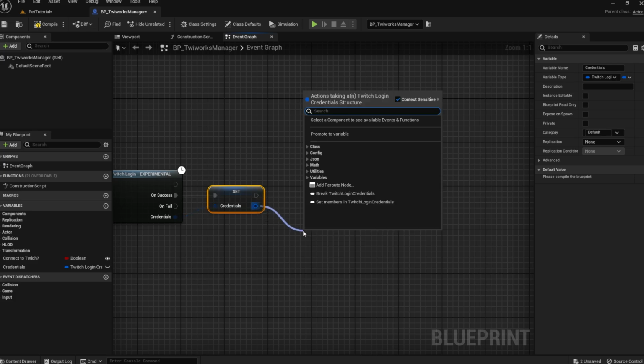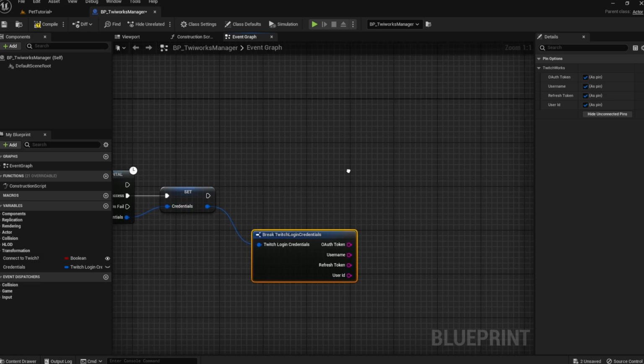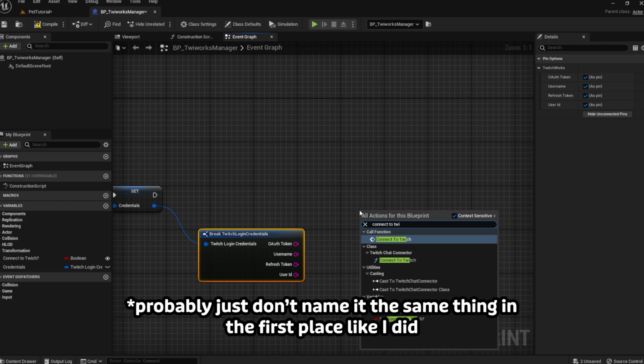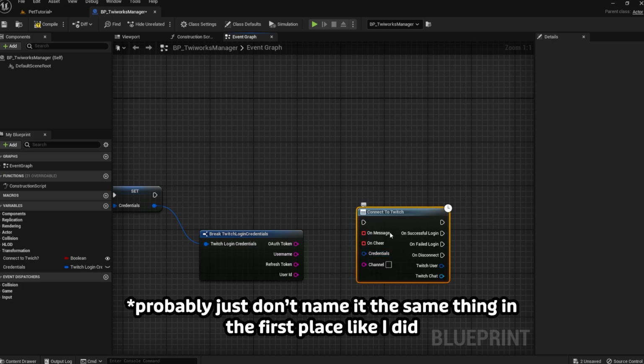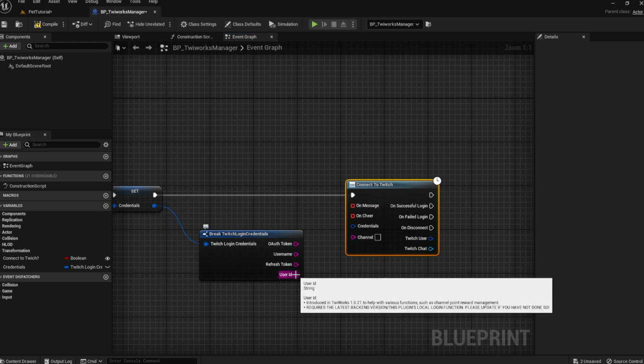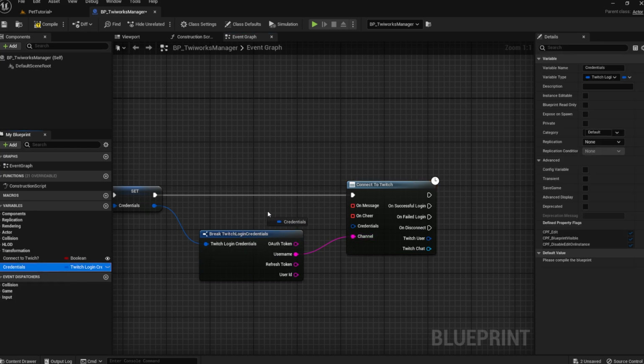Drag off of the credentials node and search for break Twitch login credentials. This will create a node that gives you access to info that we're going to need. And search for a connect to Twitch node, the one that comes with Twiworks, not the one we just made, and have that execute after the credentials are set. Get the username pin from the break node and plug that into the channel pin. Also plug the credentials variable into the matching spot here.